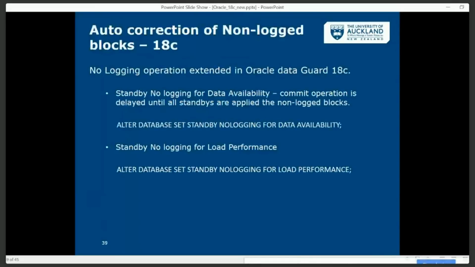Data Guard. In Data Guard, we already know the non-logged blocks. Non-logging is when you don't want to create redo logs. It is bypassing the redo logs. So non-logged blocks are being extended in Data Guard in 18C. This is useful in bulk load. For example, if you want to do a bulk load in a no logging operation, you can set a standby to take a no logging for load performance or for data availability.